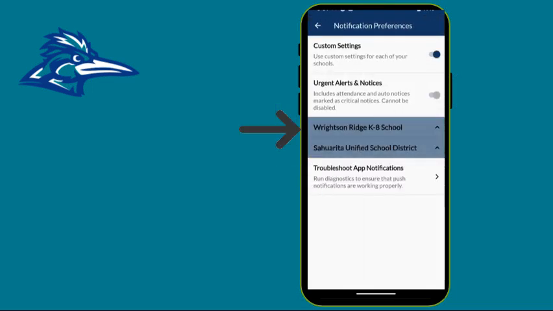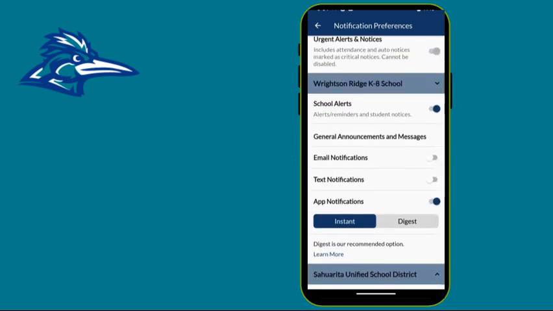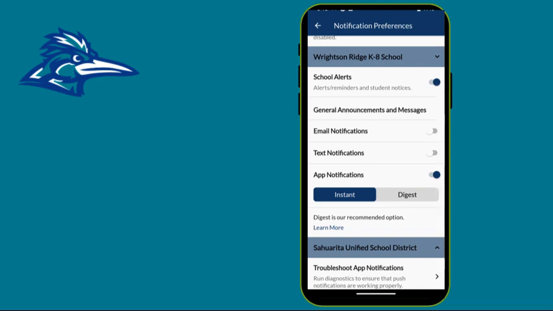When you tap that, it will allow you to set custom settings for each of your schools or for each of the different notifications. So I'm going to go ahead and tap on Wrights and Ridge. Here I want school alerts turned on, so I am alerted anytime an alert goes out. For general announcements and messages, I get to choose how I want that information to be pushed out to my account. I can choose to have email notifications, text notifications, or app notifications.